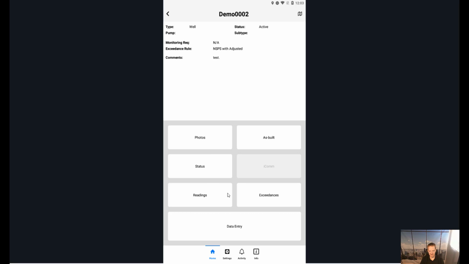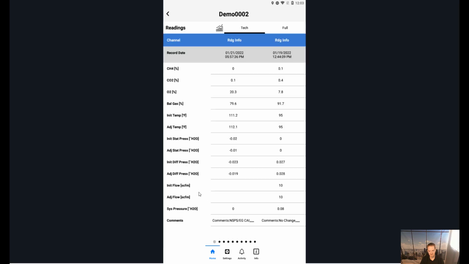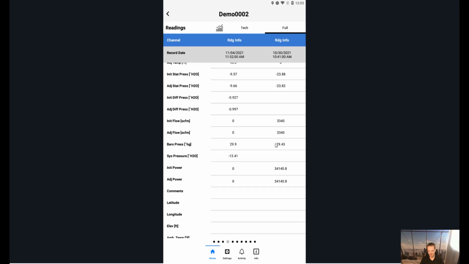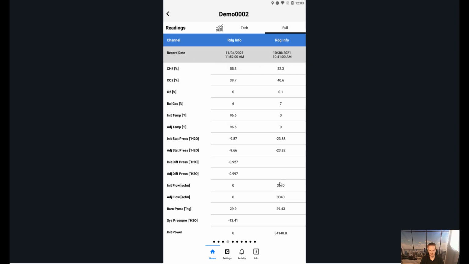You can see the historical data here if we select readings. We can go back through here, swipe left and right, and look at our previous readings that we have uploaded for this individual ID. By default, it shows just the pertinent information that most technicians will want to look at in the field. If we select full, though, it will show us more information that has been stored by the instrument. We can scroll down through there and see what's been going on with it.